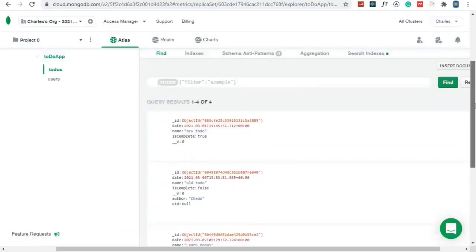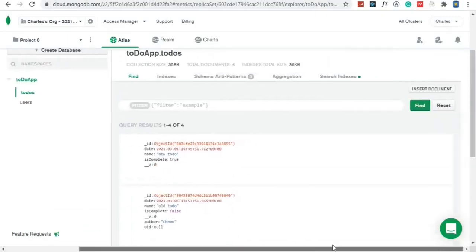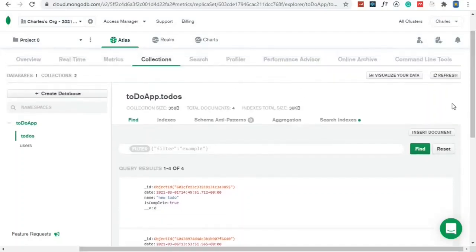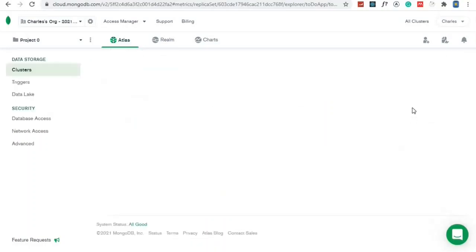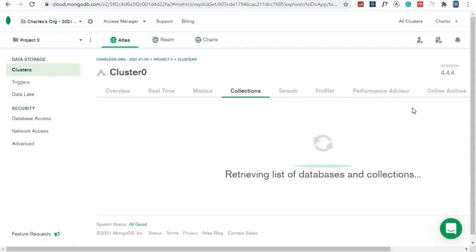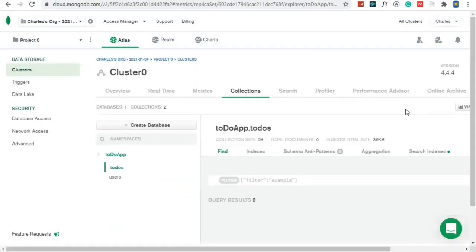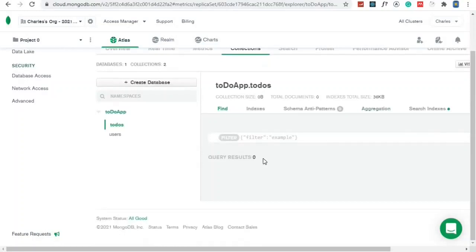So I'll come here and hit refresh, or at the top. And the query result is 0. We don't have any to-dos in our database.